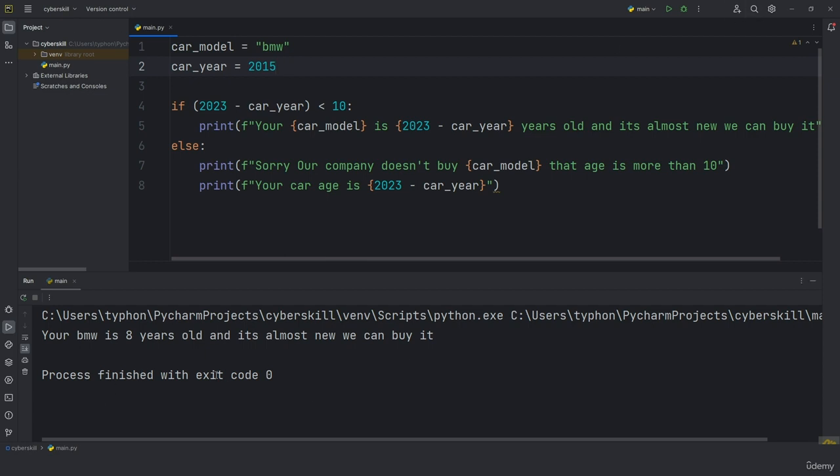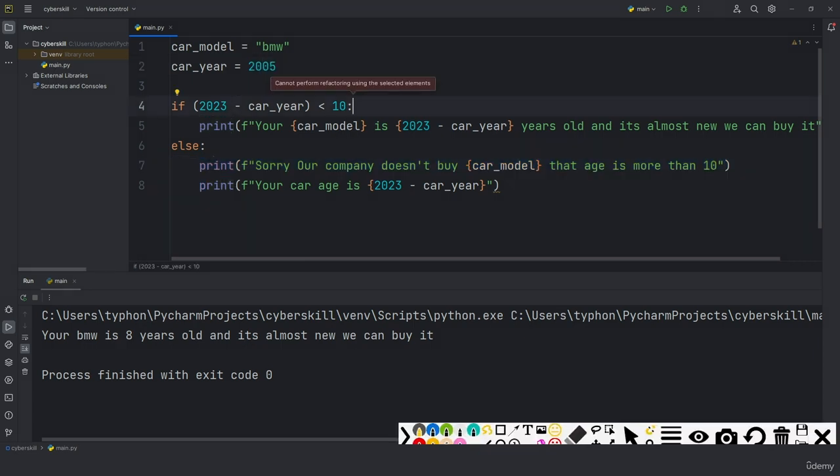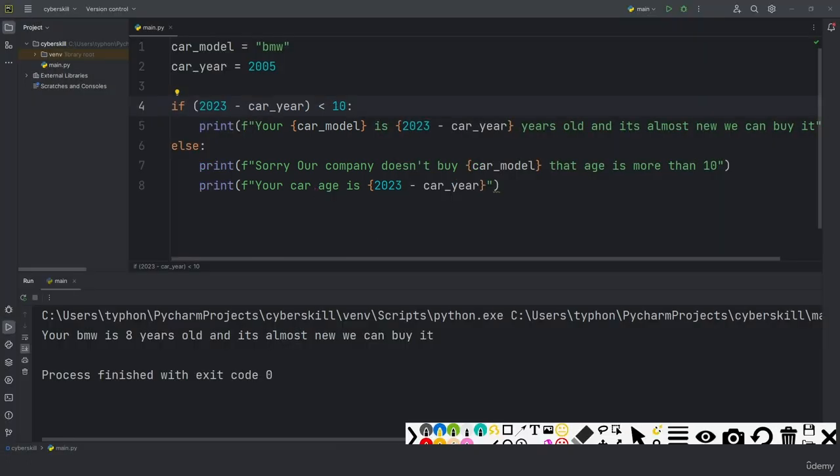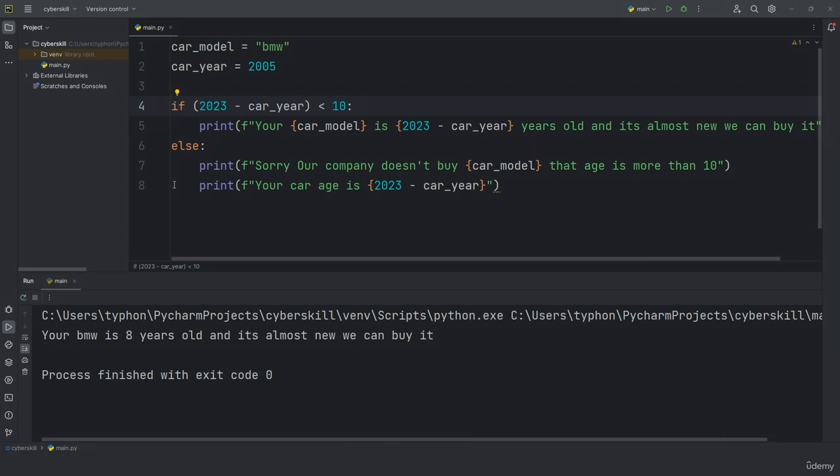So in this example, our if conditional test passes and the first block of this print call is executed. So if the test evaluates to false, then the else block is executed. For example, 2005, and in this case, our first block will not be executed because it is false, right? So it will not execute. Instead, our else command here will execute.